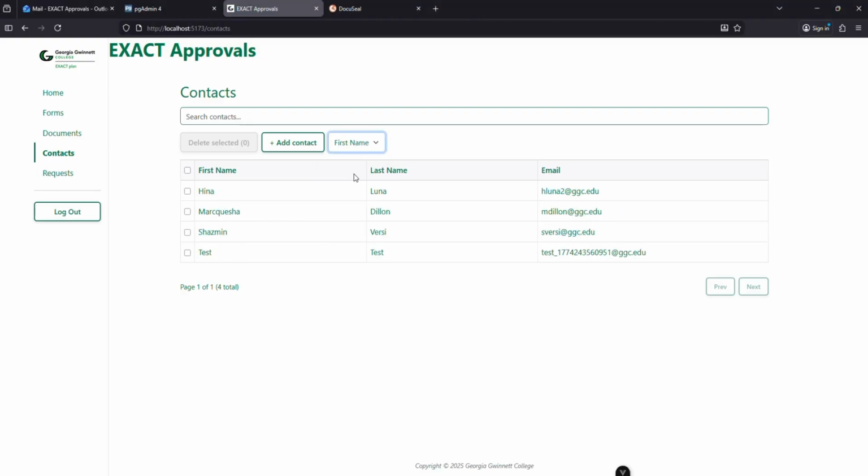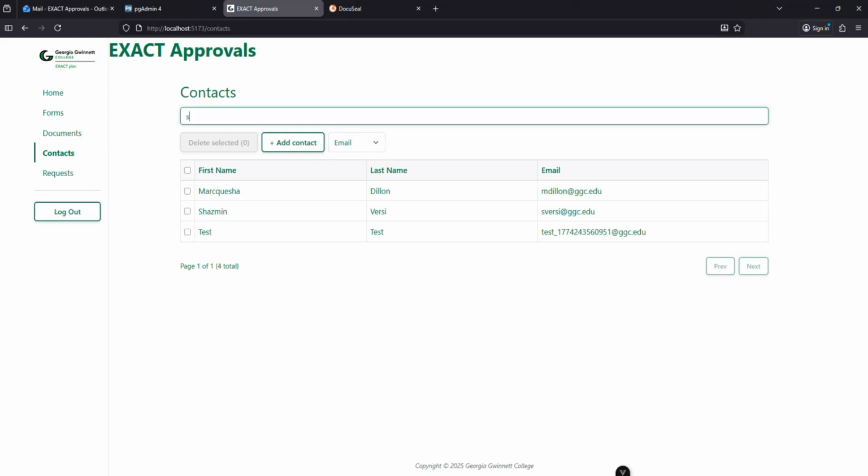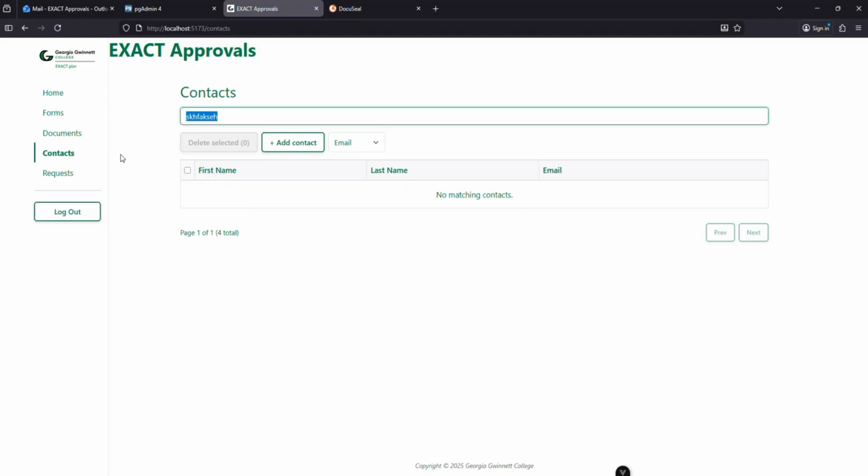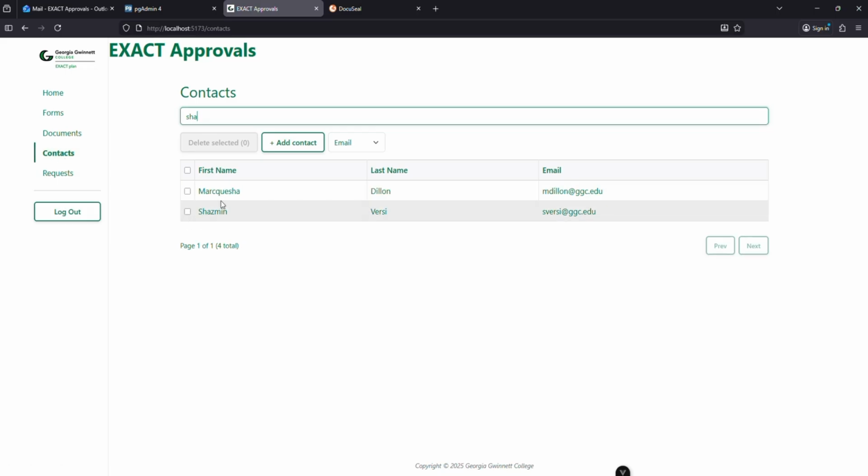Jasmine has worked on the sorting of contacts alphabetically by first name, last name, and email. She also worked on searching for contacts. If the search does not match any contacts, it returns no matching contacts. I can search for specific names. If I search SHA, for example, it pulls up 2 because SHA is in 2 contacts.